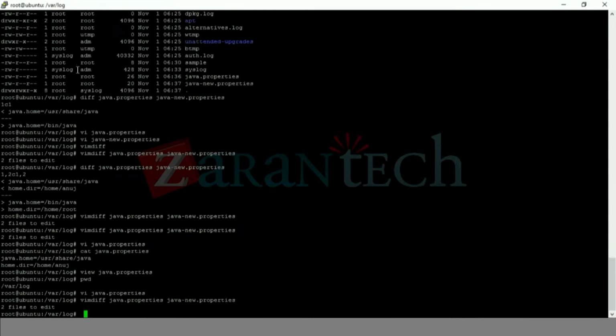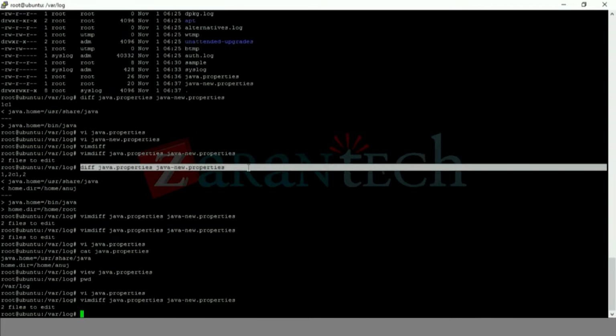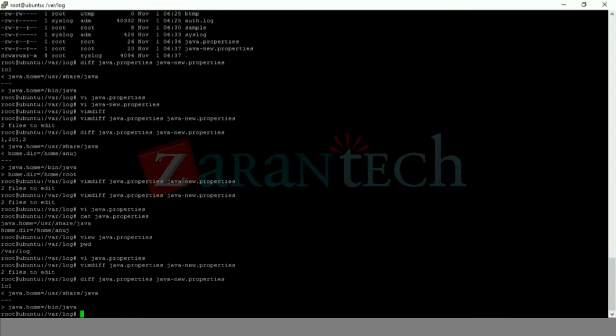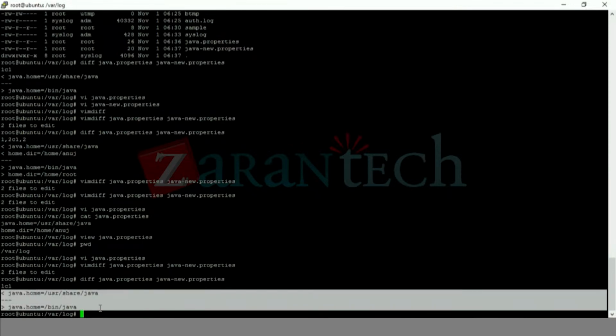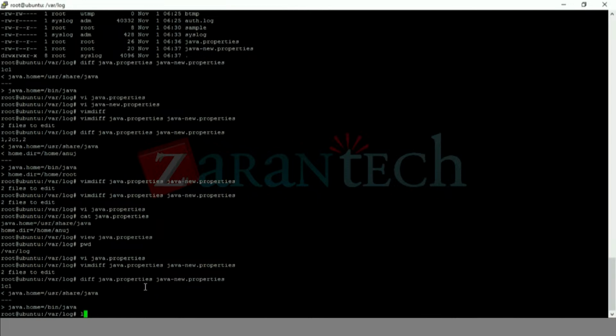But if you want to send some difference in a mail or to some developer or something like that, then the best part is that you can execute the diff command, and it will show you only the lines which have the difference, not the complete file. So different commands have different benefits and different accessibility. So that is the thing.